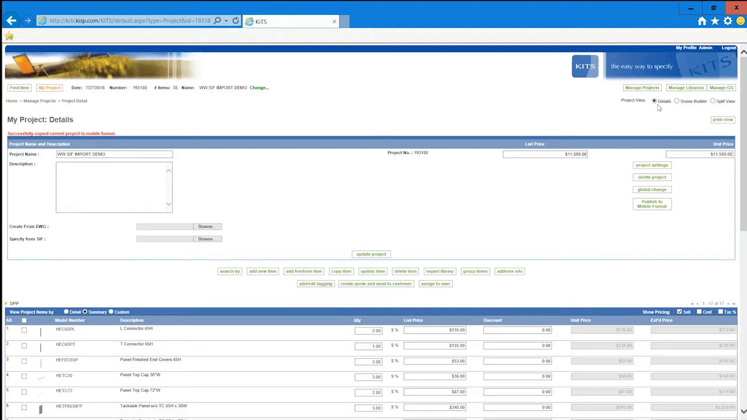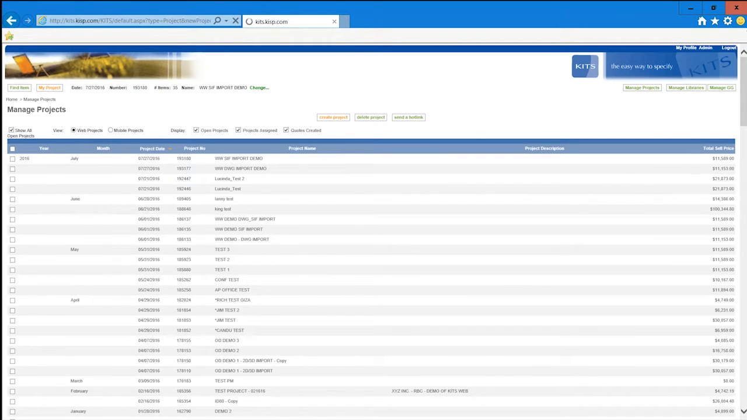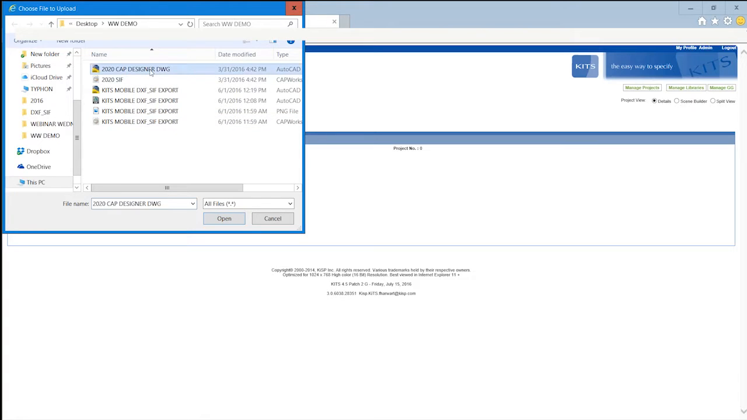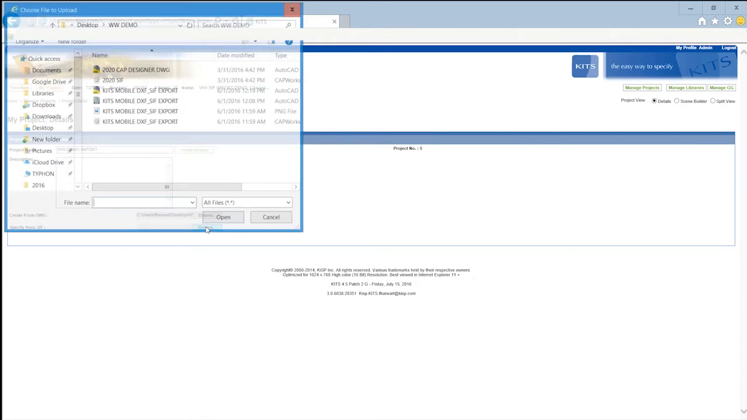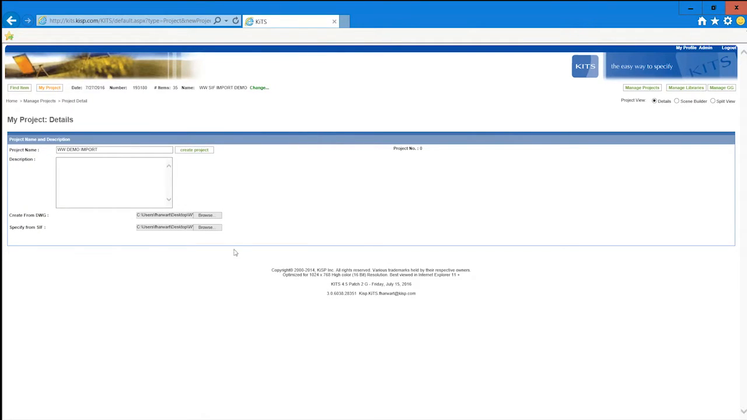Okay, so we're going to go to Manage Projects. And again, we're going to create project. And this time, we're going to rename it, and I'm going to call it Demo Import. Now I'm going to go ahead and find that DWG file, which is my 2020 CAP Designer file here. And now I'm also going to select that SIF file. All right, so now that I have both, I'm going to go ahead and create project.